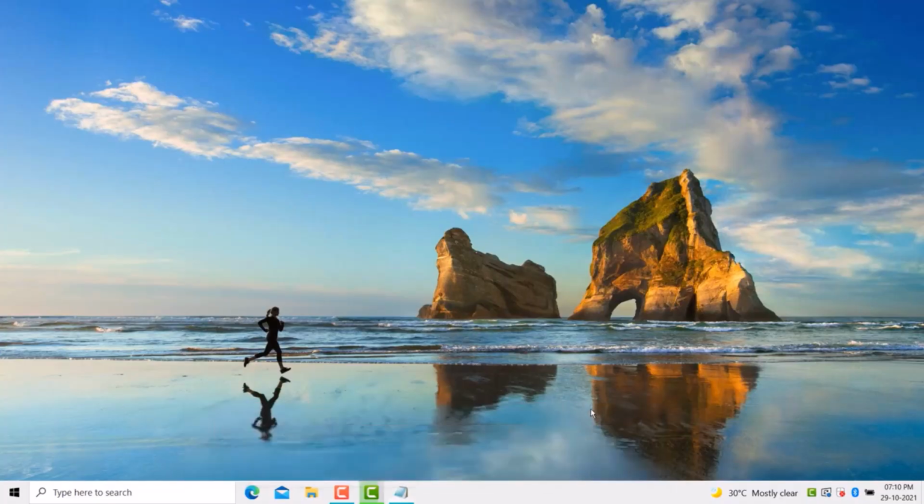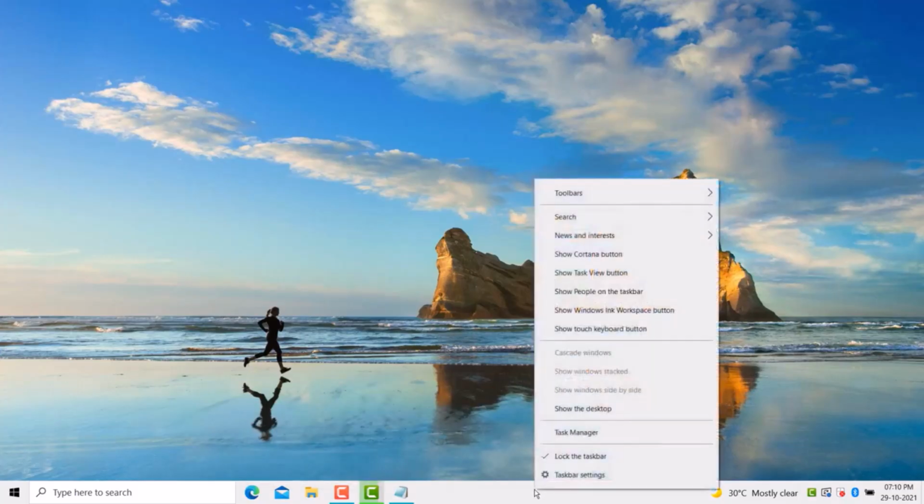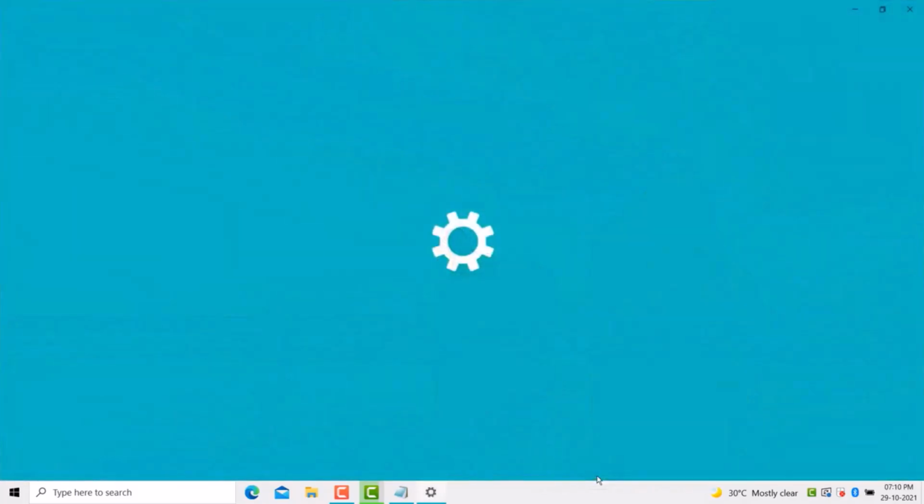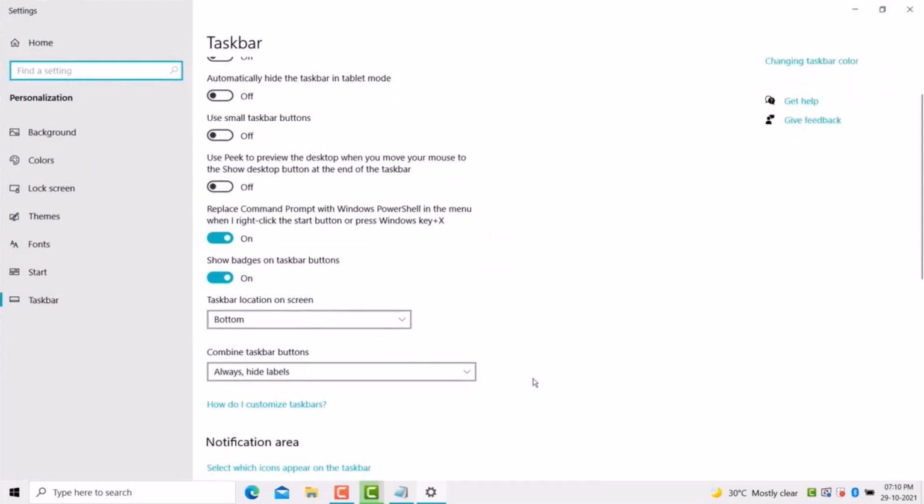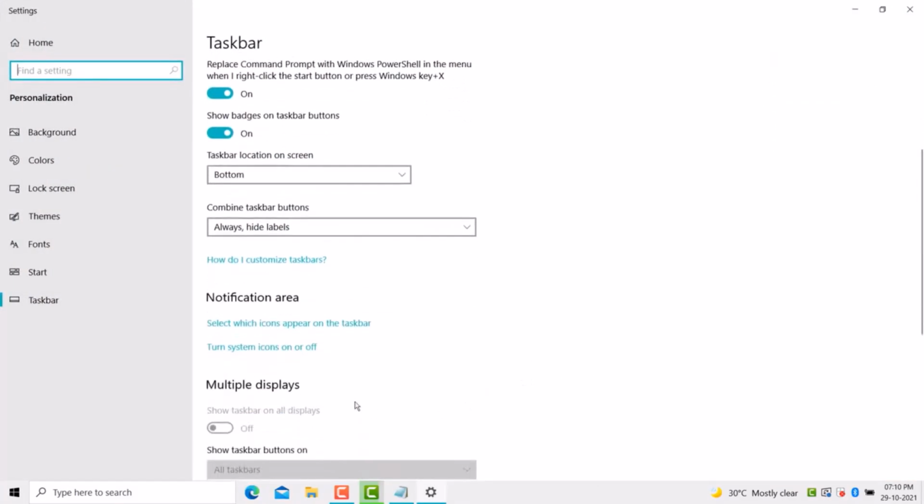First, right click any empty area in the taskbar and here you see the taskbar settings option is available. Click on it, then scroll down and here you see turn system icons on or off. Click on it.